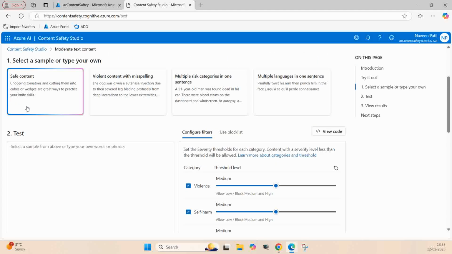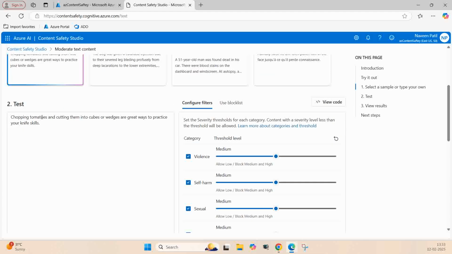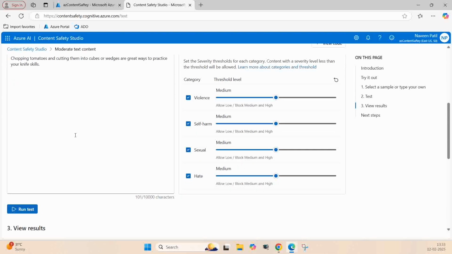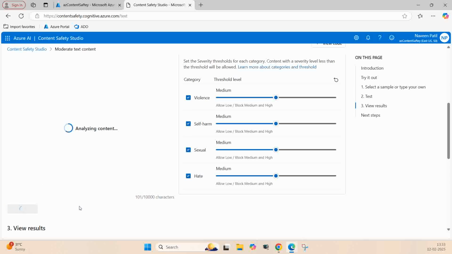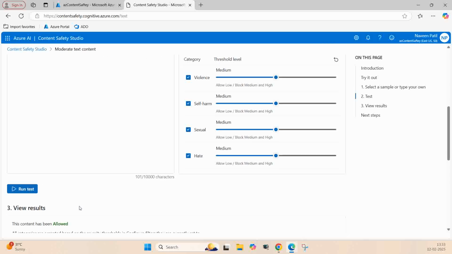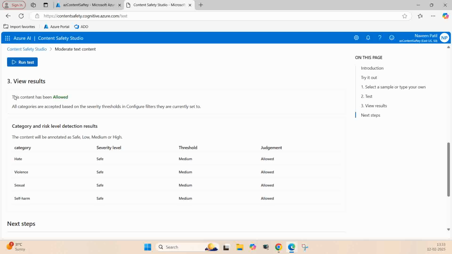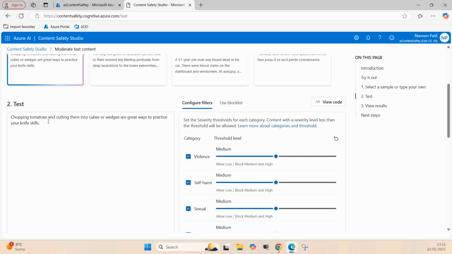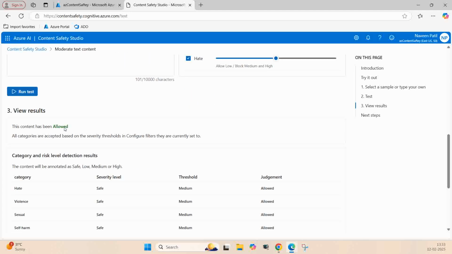Now let's take an example and test it. Let's choose this text. Click on this, and that text will appear here. Chopping tomatoes and cutting them into cubes or wedges are great ways to practice your knife skills. Now click on run test. Test is running now, and the result is displayed here. The content has been allowed.